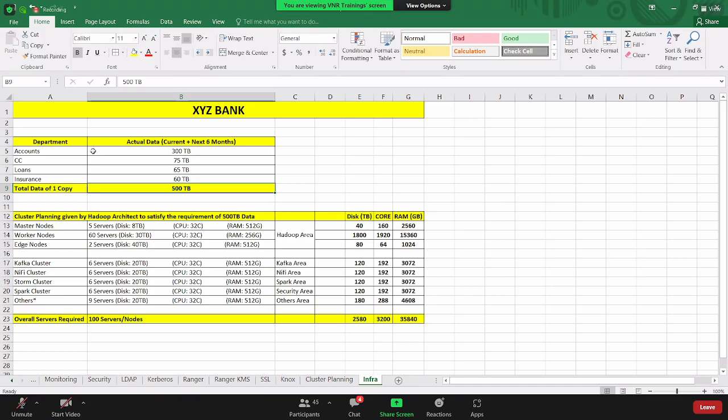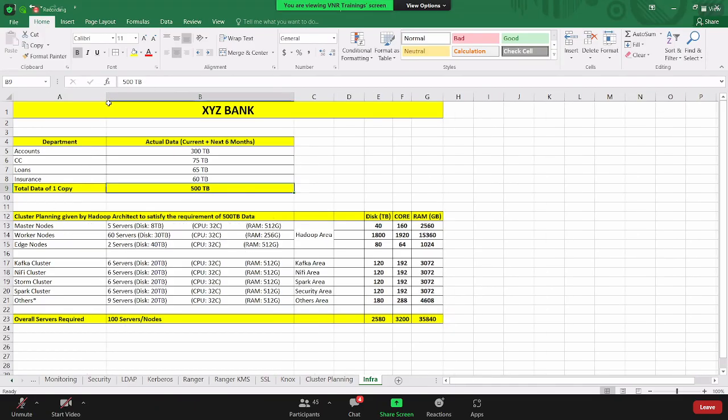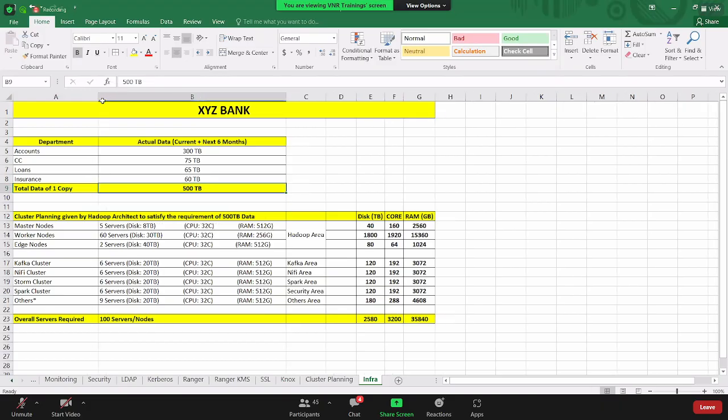So now this is the cluster planning given by the Hadoop Architect to satisfy the requirements of 500 TB of data. Understand? This is the plan he clearly told. Overall servers required are 100 servers, or nodes, to set up all those things. So the Hadoop architect has given a plan: you need 5 master nodes of this capacity.